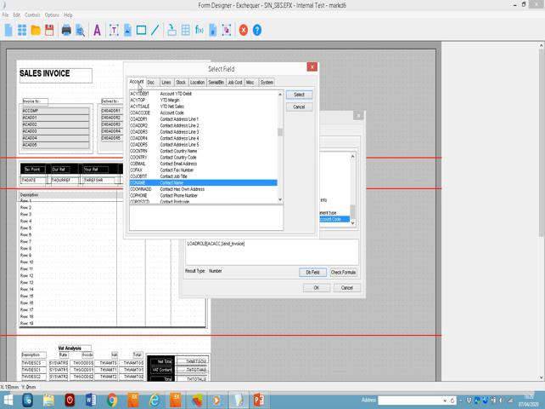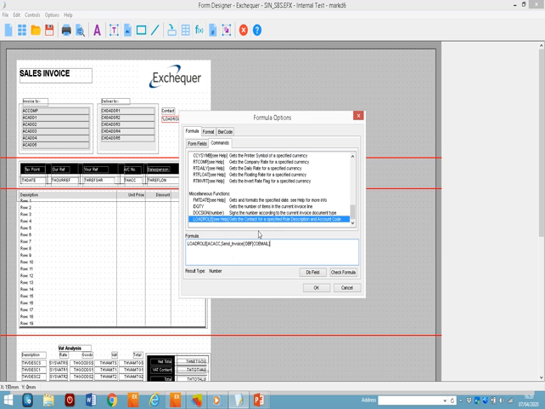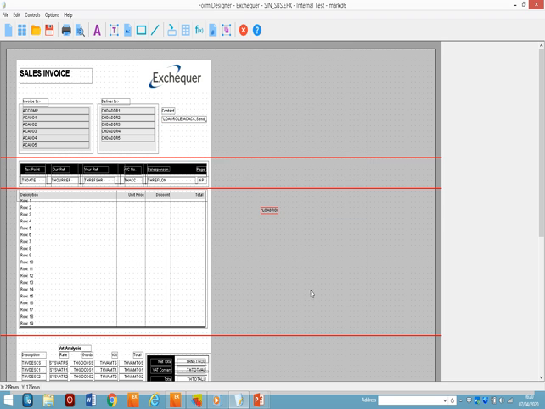Go to the database field option, make sure you're in the account tab, and then the next field that we need is CO email, which is contact email address. Once that's highlighted, click on select, and then remember your result type is currently set to number. You need to go to the left hand side of your formula and enter your speech marks to change that result type to character string. Click on OK. Move the field onto your stationery layout so it's where you'd like it to appear. Resize it. There we go. And then save the layout.